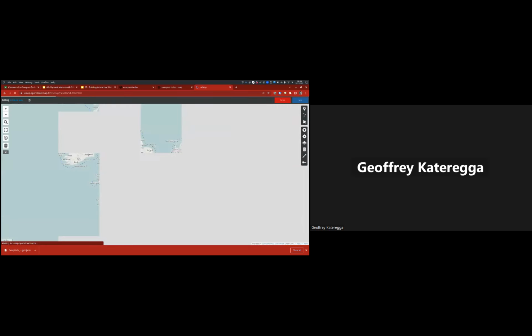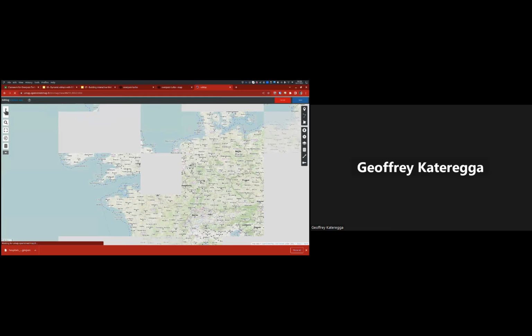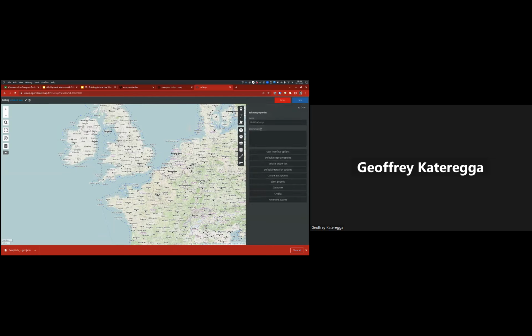So the first thing I will do is to give my map a title. Right now it is showing me untitled map. If I click on this pencil icon here, I can give it a name. So I'll name it hospitals in Kathmandu. And I can also use this same name for the description. Right, so I've finished adding the name.